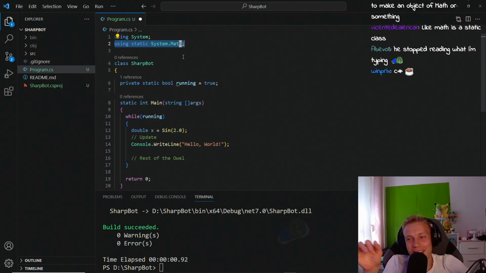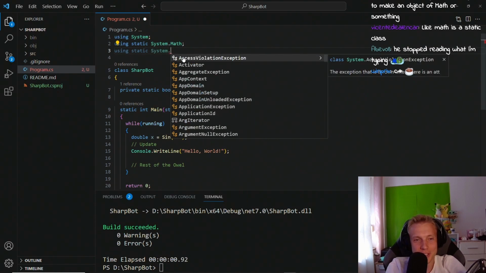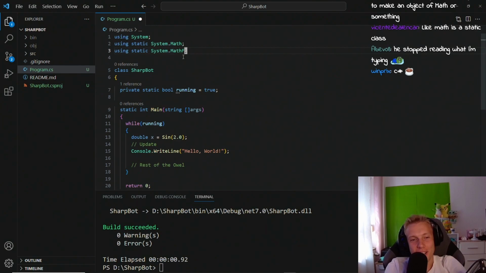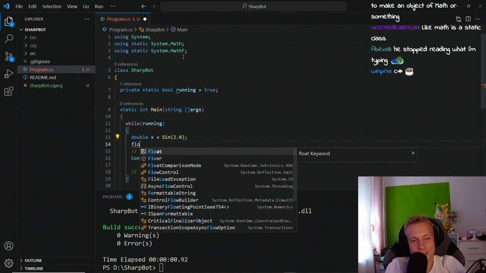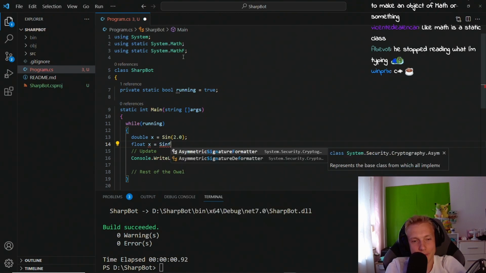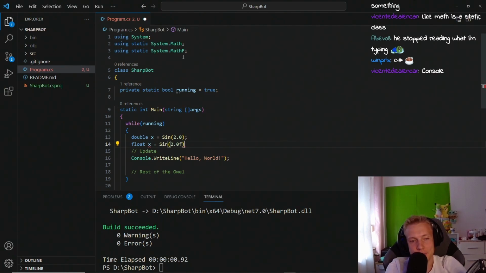Do I need... He stopped reading what I'm typing? No, no, I didn't. Eh? Wait, using static System.MathF. float x is SinF 2.0f. float y.